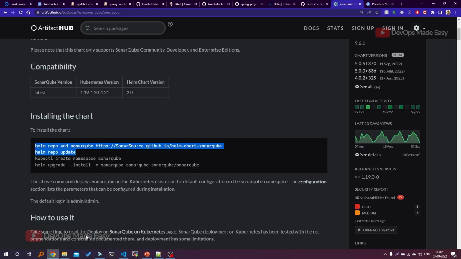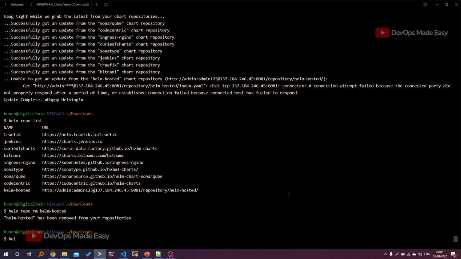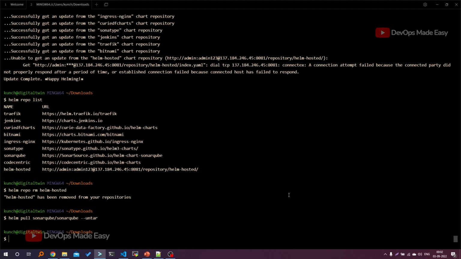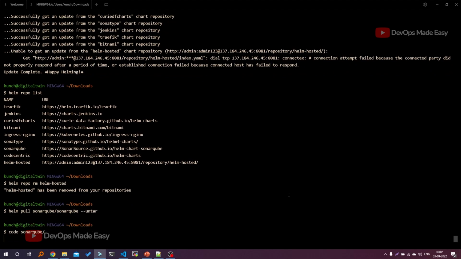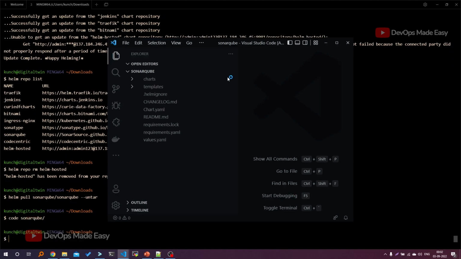And the next step would be installing SonarQube by running helm upgrade and all these commands. But I don't want to install it directly. I wanted to first pull this, and I wanted to configure something. So just pull it and untar it directly. Once it is pulled, it will automatically untar. So what I'm going to do is open it in my VS Code to configure it.